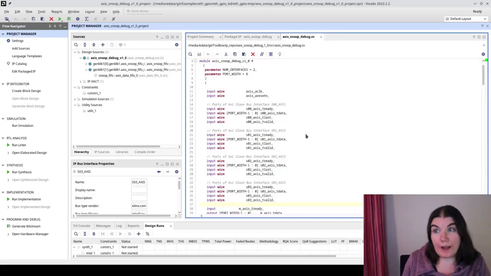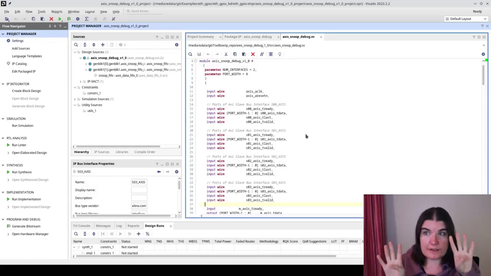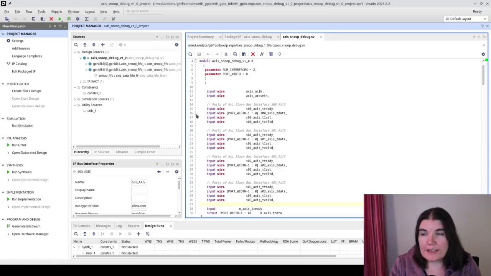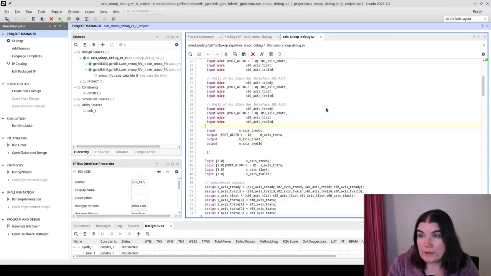So how do I take 4 stream interfaces, I think I said 8, but 4 stream interfaces, and combine them into one? Because that is a question. Maybe that's something you want to do. So I'm going to go through that today.